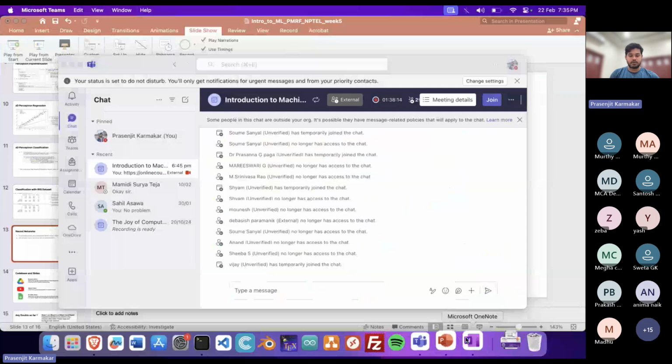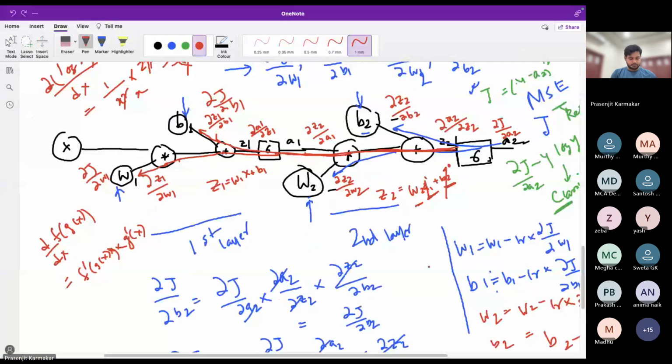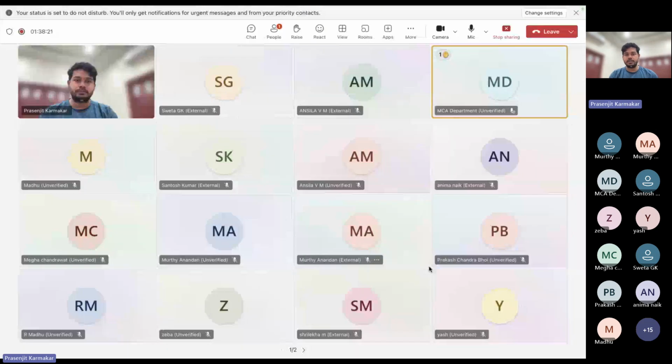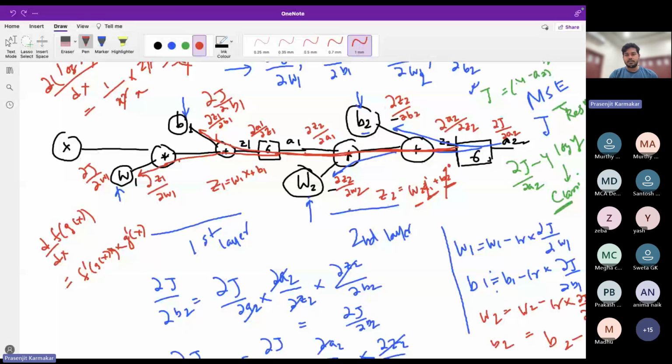Okay, you guys don't have any doubt, right? Just think on the algorithm first and see which part you are not understanding. You can ask.